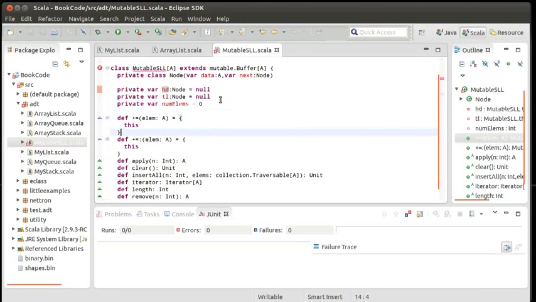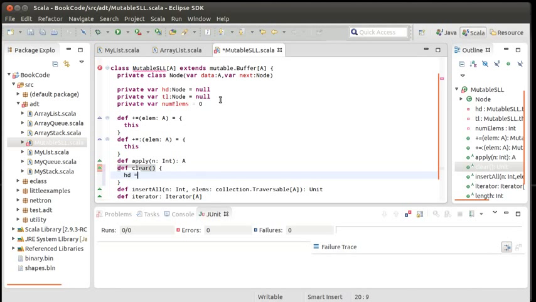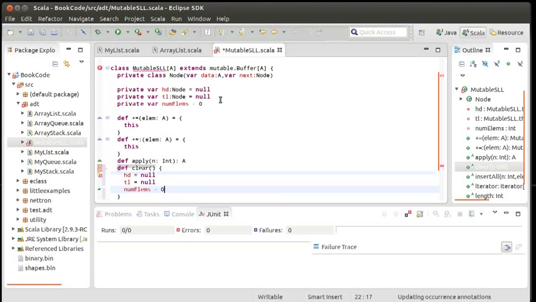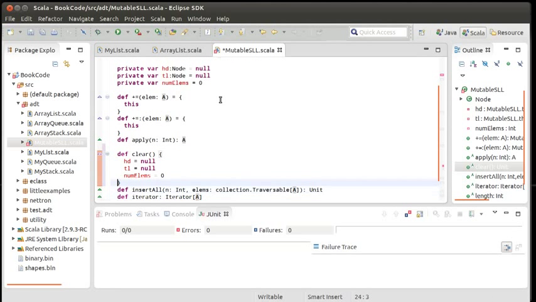Okay. I like to start with the easy methods. What are the easy ones to write? Well, how about clear, for example? When we clear this out, I'm going to set head equal to null. I'm going to set tail equal to null. And I'm going to set num elms equal to 0. And of course, right now that's what they are, because we don't have the ability to put anything in, but that would send it back to its initial situation.